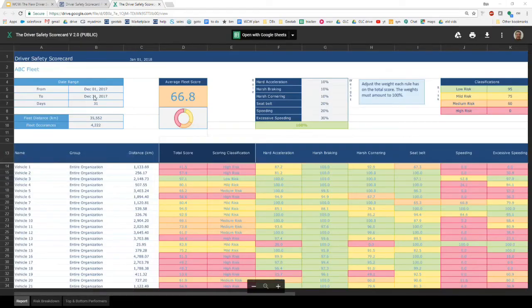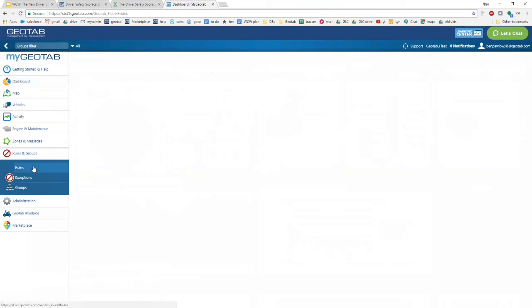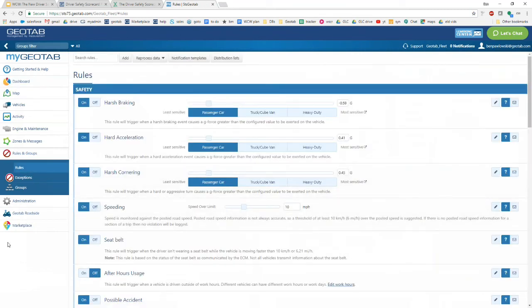Now we are going to jump into a database, and I will show you how to do some setup here. Now you want to make sure that you have your rules set up for this. So I'm going to go into my rules screen here, and I'm looking at harsh braking, hard acceleration, and harsh cornering. Again, I want to make sure that these are all turned on, and I want to make sure that I have the sensitivity set correctly based on my fleet.